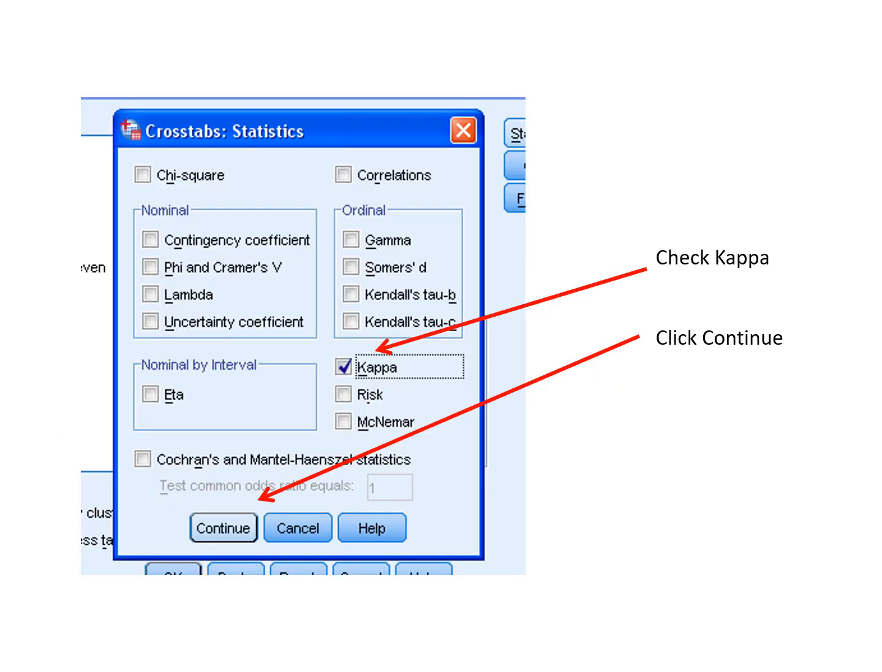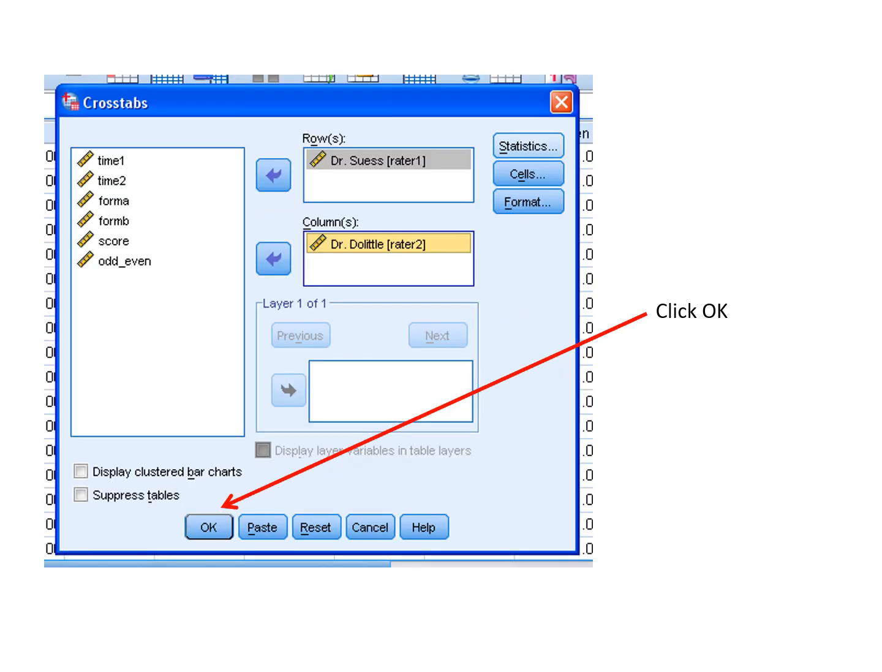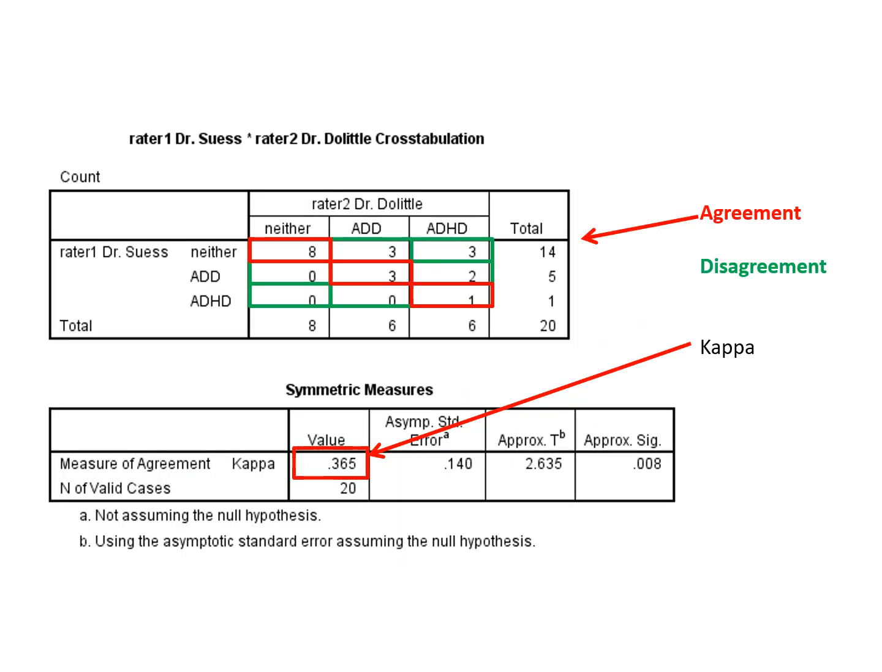Here we're going to click Kappa, so we're telling it what type of statistic we want it to run, and we're going to click Continue. And we're going to click OK. And we're basically going to get something very similar to what we talked about in the hand calculation. We're going to get the actual number.